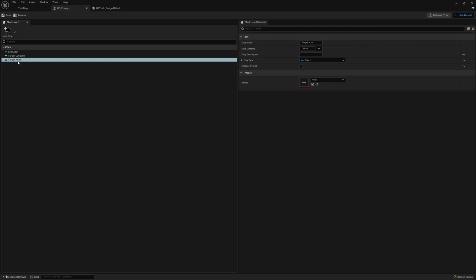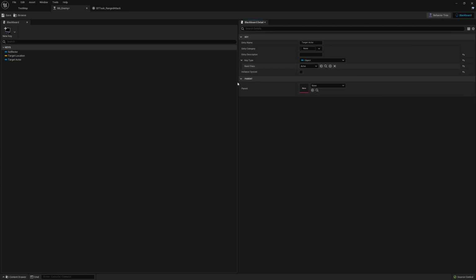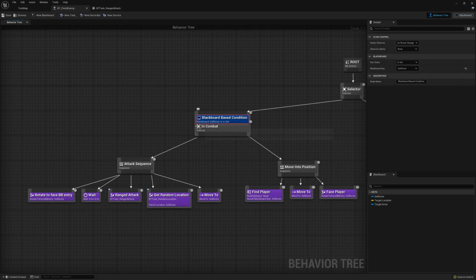Now, in order for this to actually work, we need to go over here to the key type under object, and the base class we'll want to switch to actor. So you can see it here. So with that done, we can save it and head back over to the behavior tree, and we'll say self actor set is not what we want. We want target actor. So target actor is set. That's the condition we're looking for.